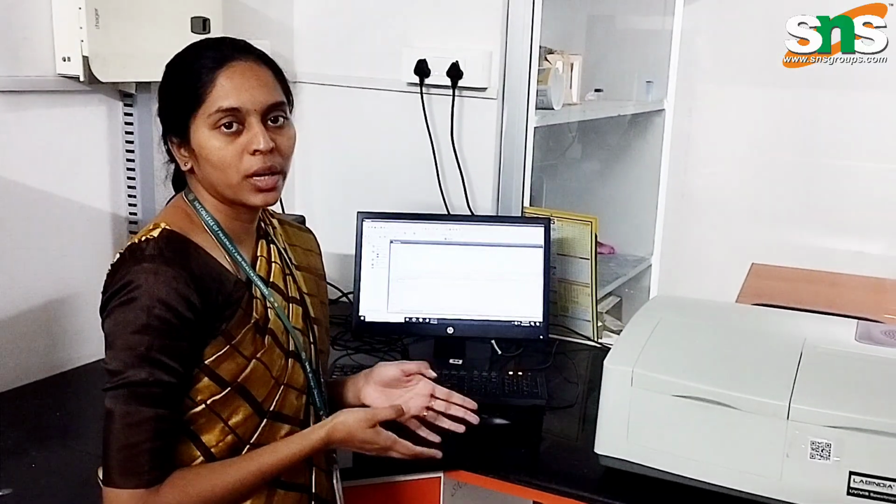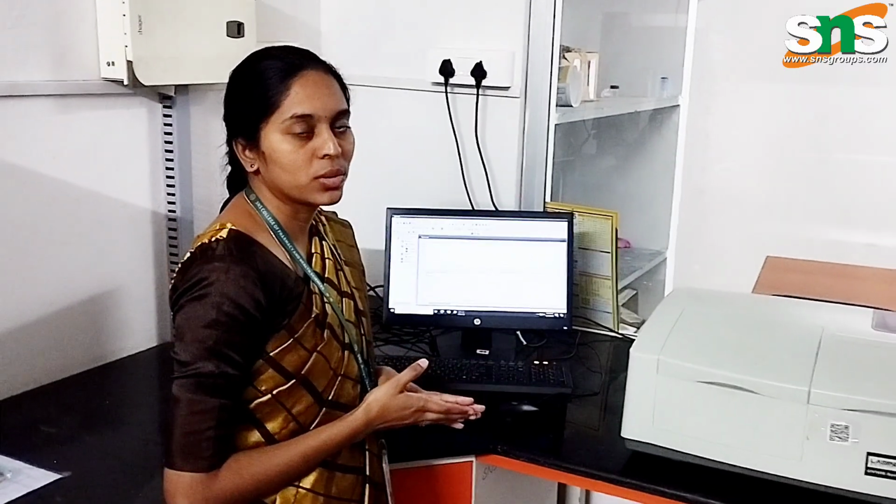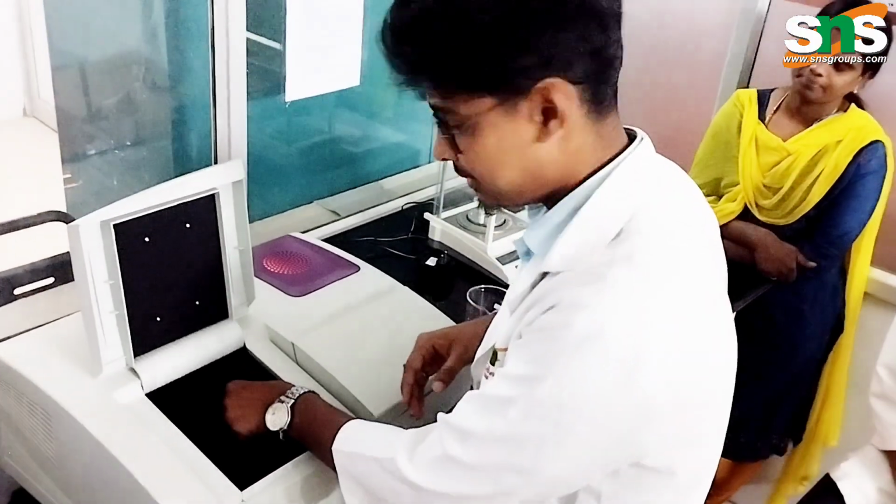Students are here to determine the lambda max of the given sample, and let's see how they are going to do it. Place the blank.